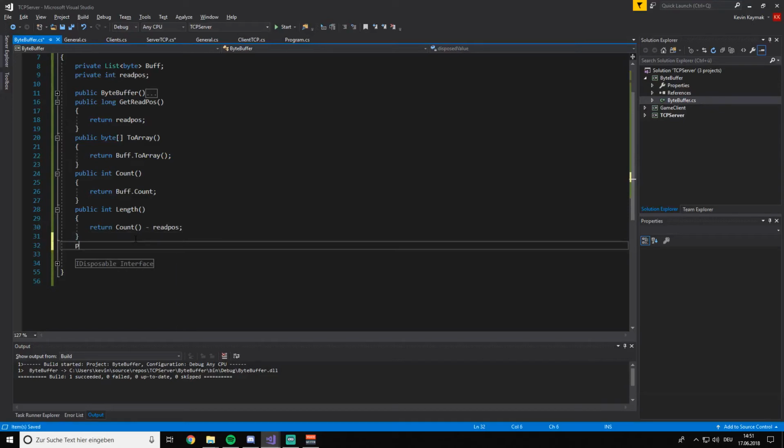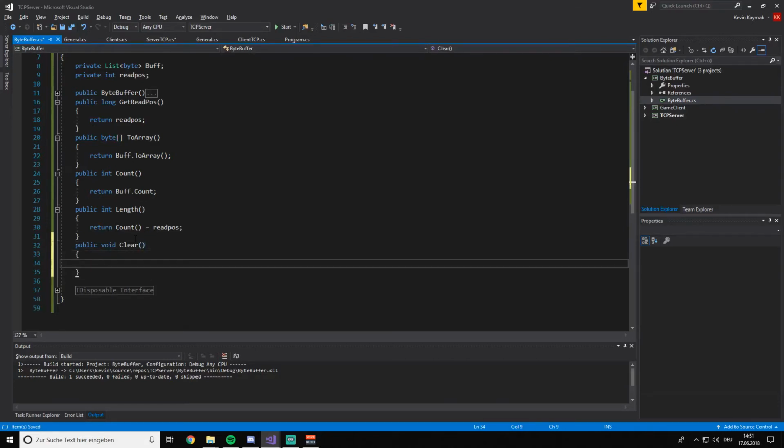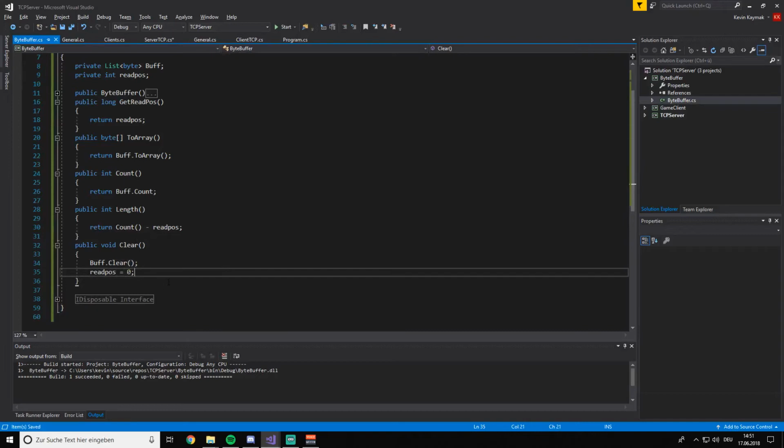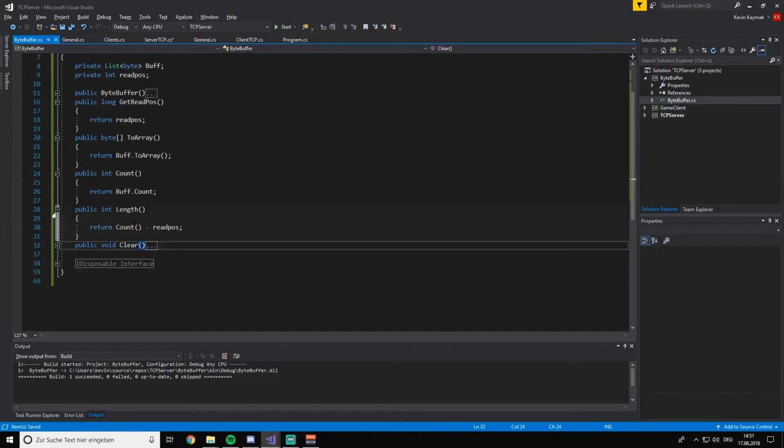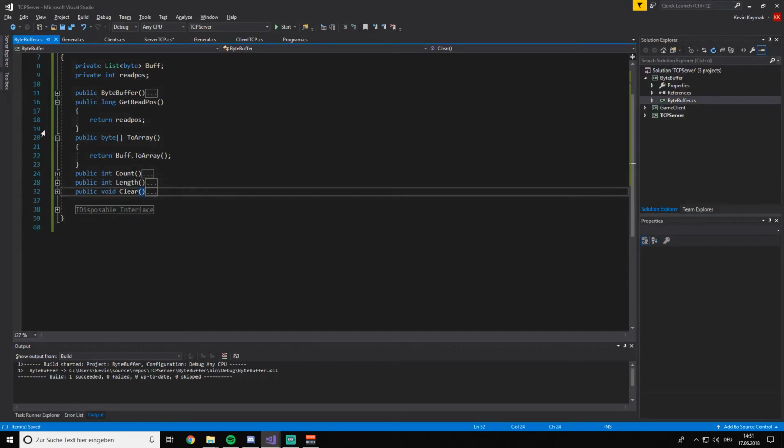And as next, of course, we want to clear our buffer. Therefore, we are going to create a public void. We call it clear. And what do we want to clear? We want to remove everything from our list. Therefore, we're going to say buff.clear, and read position equals 0. Perfect. Now we are prepared.